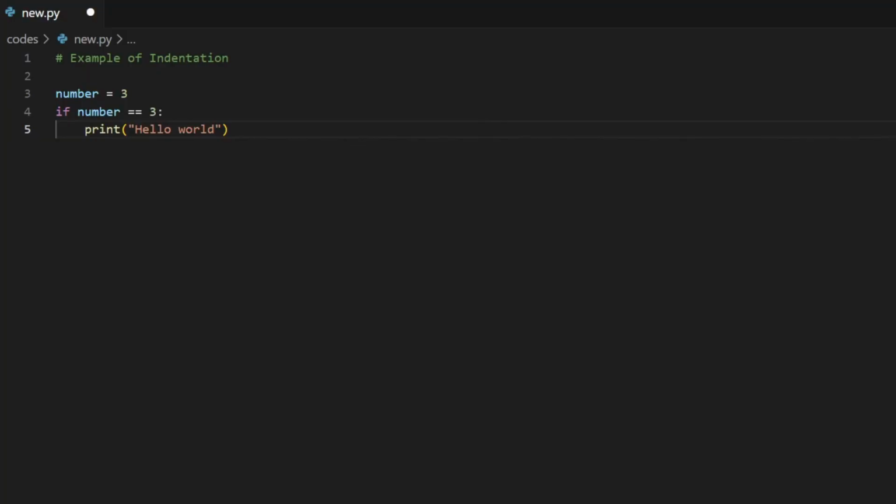Here's a simple Python program using an if statement to print hello world on the screen if the number variable has the value 3. Notice the spaces at the start of the second line. These spaces are called indentation. These spaces tell the Python interpreter that the print statement is part of the if block. If we don't use indentation, Python won't understand how the statements are connected.